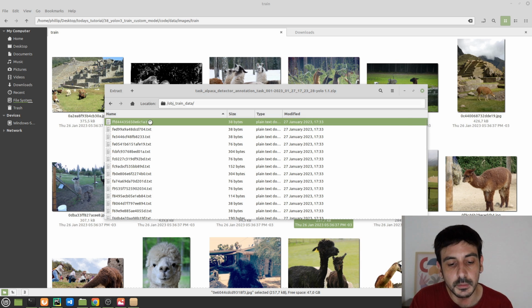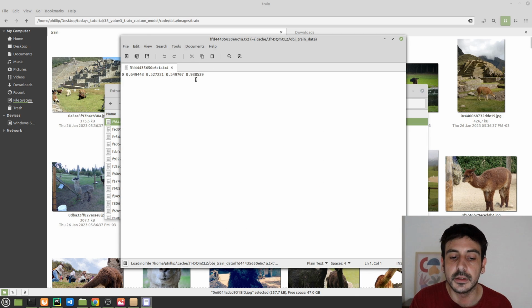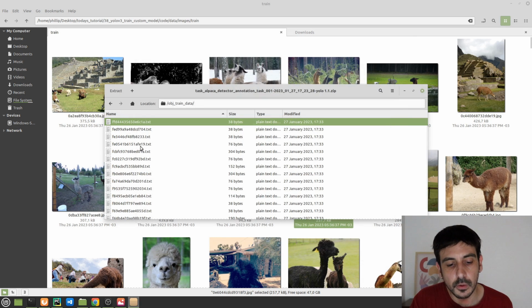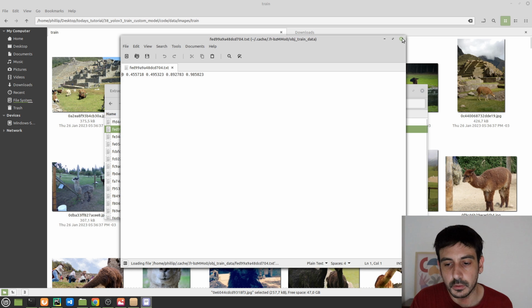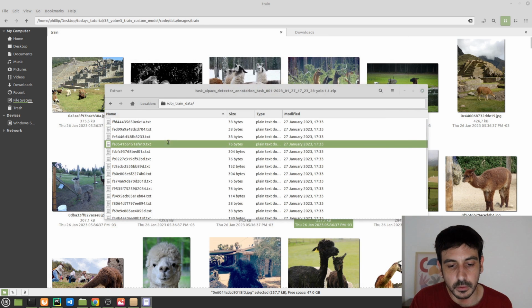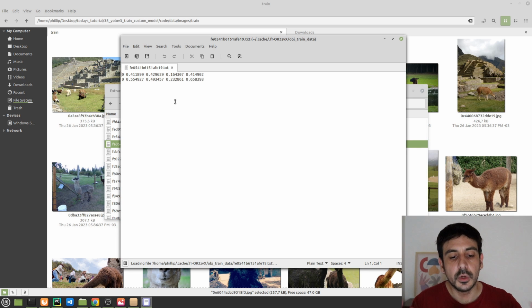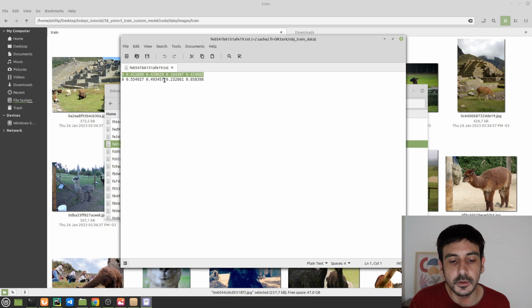And if I open this file, you are going to see something like this. In this case, only one row, but let me show you another one which contains more than one annotation. This one contains 2 different rows, and each one of these rows is a different object. In my case, as I only have alpacas in this dataset, each row is a different alpaca, and this is how you can make sense of this information.